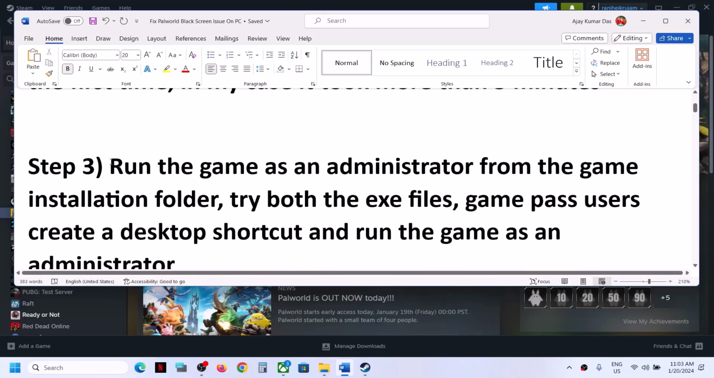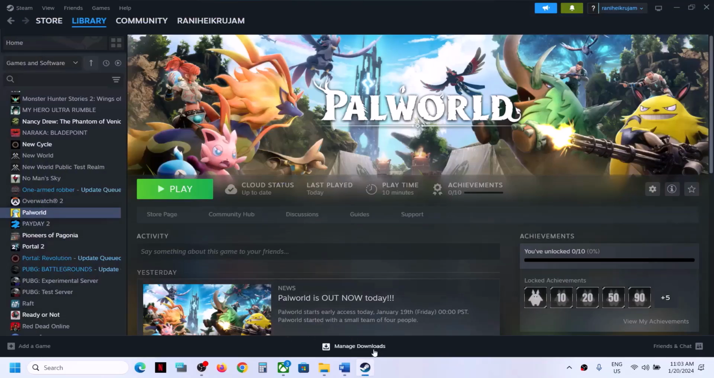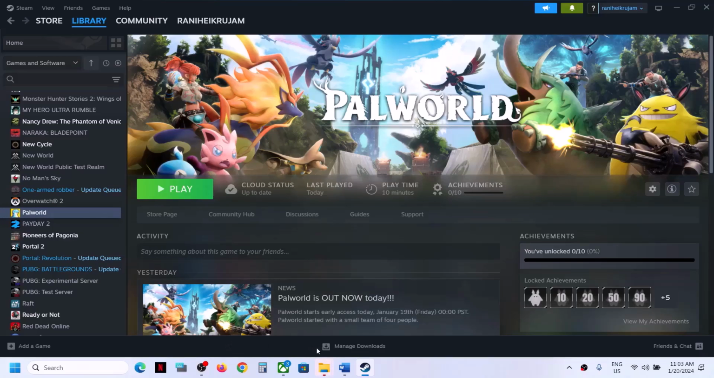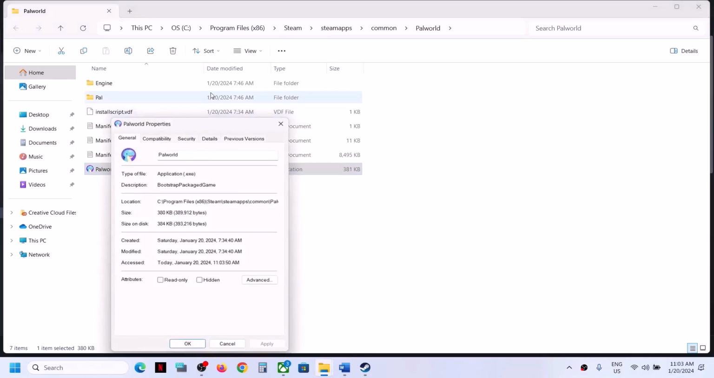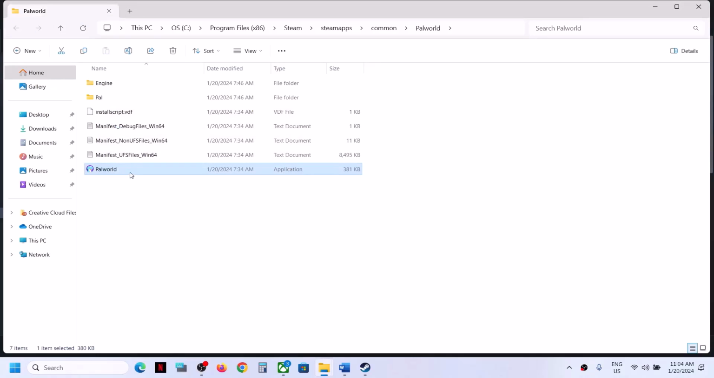Next step is to run the game as an administrator from the game installation folder. Now for this, if you have the game on Steam, then make a right click on the game, select manage, then click on browse local files. It will straight away take you to the game installation folder. Now over here, make a right click on the game, select properties, and put a check on the box which says run this program as an administrator. Then click on apply, click on OK, make a double click and launch the game.